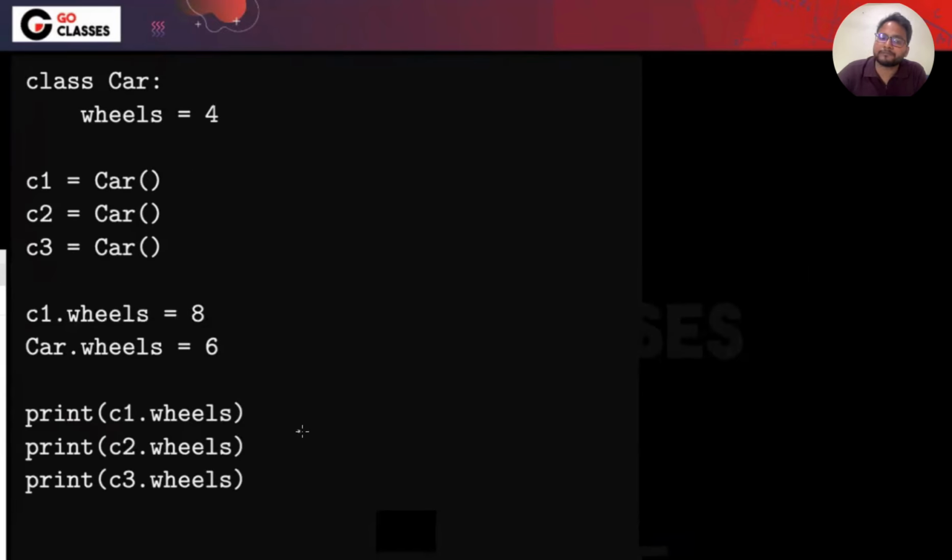Should it be 6, 6 because I modified Car.wheels? No, right? They have got their own copy. So now it is 10, 20. Understood? 4, 4, 10, 20. So basically here B is the answer. Here 4, 4, 6, 6, A is the answer. So A is the answer and B is the answer.